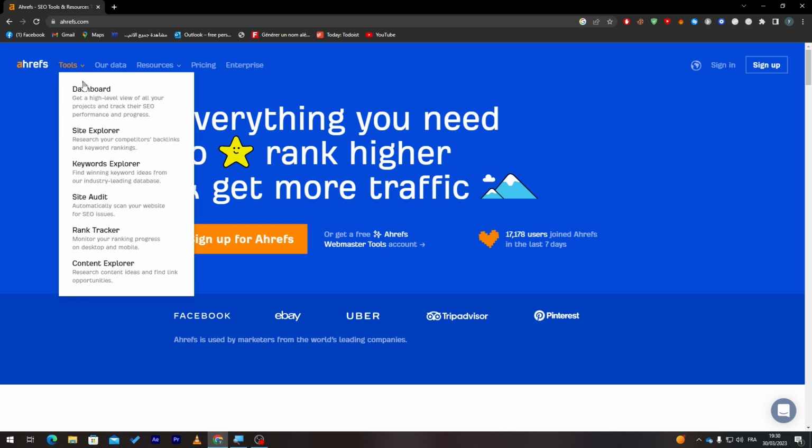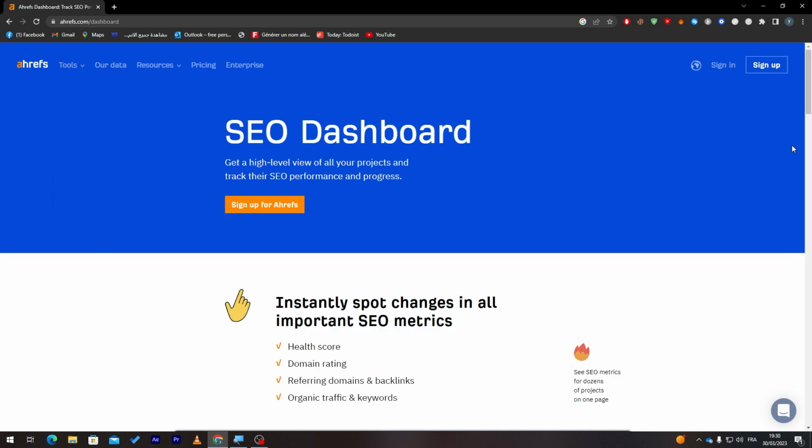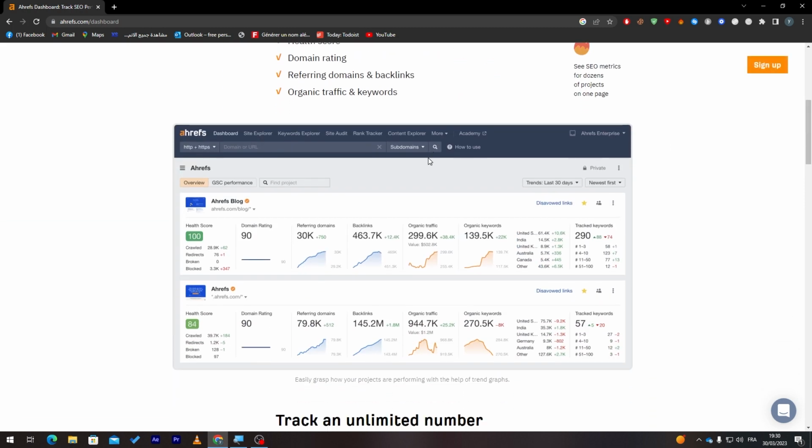Here you'll have Dashboard, Site Explorer, Keywords Explorer, Site Audit, Rank Tracker, and Content Explorer. Let's go with Dashboard. Here, as you can see, that's how the dashboard is going to look when you first open it, and then you add your websites into it. So for example, here, this is the website, which is their website, for example.